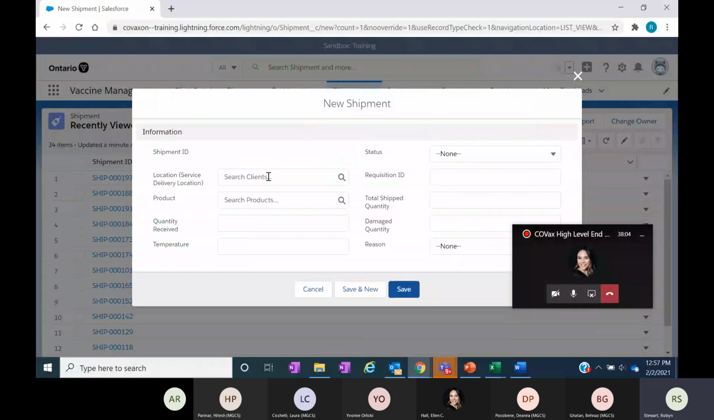So shipment is created when the federal government delivers inventory to a hub location. So the hub location is a public health unit or a hospital that is set up with the vaccine storage equipment, so freezers and refrigerators, to be able to receive the vaccine. So the shipment needs to be created only by the hub location.